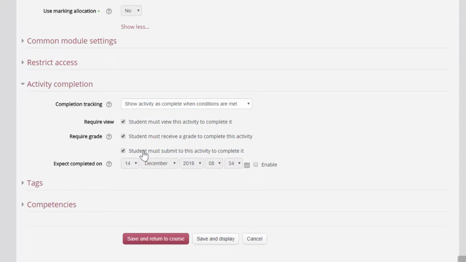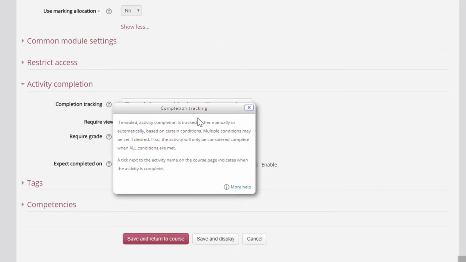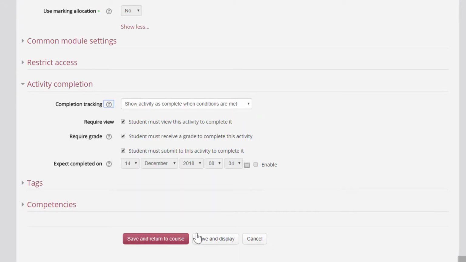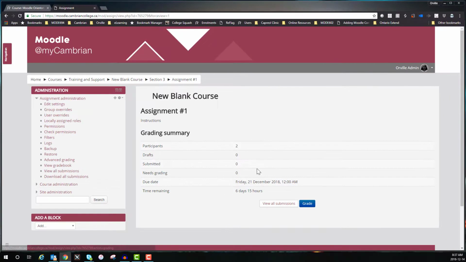If you're ever unsure what a setting does, you can always click on the question mark to view a more detailed description of the setting. Once you're happy with the settings for your assignment, click Save and Display at the very bottom of the page. A summary page will appear summarizing basic information about this assignment, including the number of submissions that have been made.